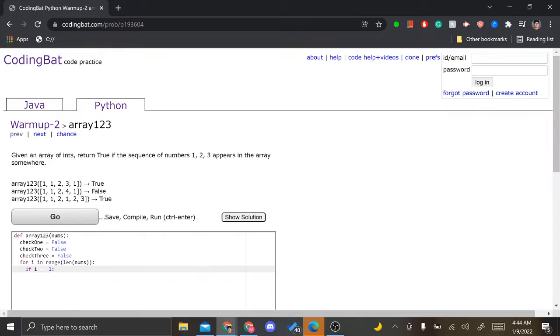If i equals 1, then we can set check1 to true. Right? You can do an elif chain, it really doesn't matter. Elif i equals 2, that means that we have a 2 in our array, right? If one of the elements, i, equals 2, then check2 equals true. And if all of these checks become true, true, and true, then we know for certainty that we had to check for 1 in the array, we had to check for 2 in the array, and we had to check for 3.